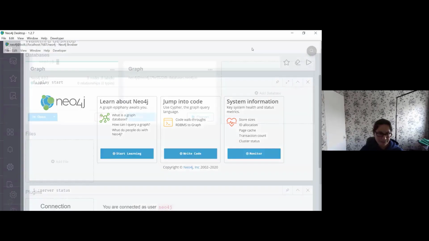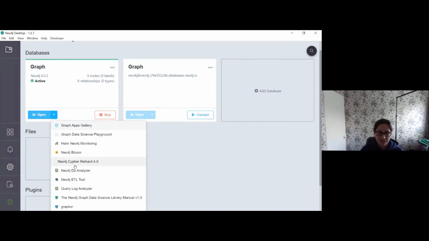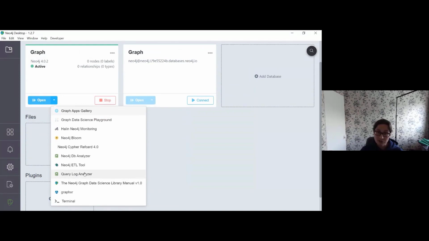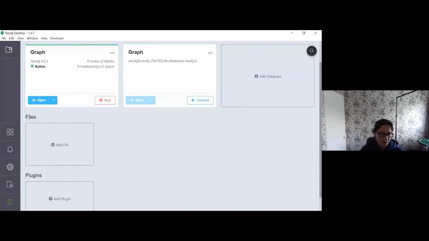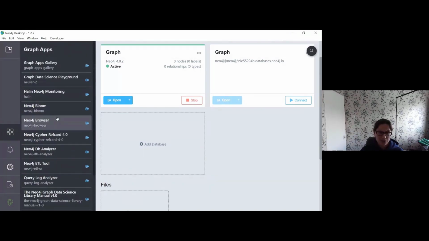If, however, you would like to run one of the other graph apps that you've installed, you just click on the button here. So if I click here, you can see these are all of the graph apps that I've already got installed. So if I go back to the graph apps, you can see, as we talked about before, this is where you click on them. Another way you can launch them is if you click on the little arrow here.